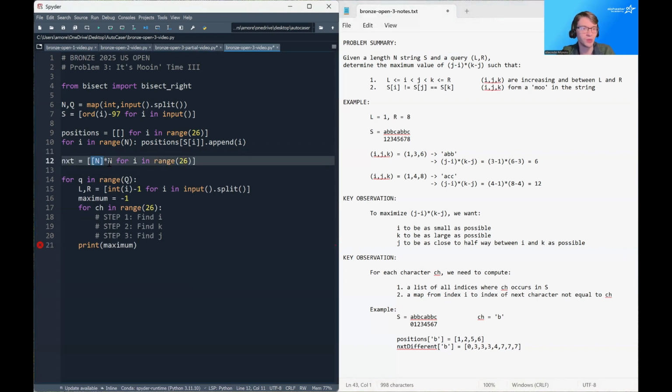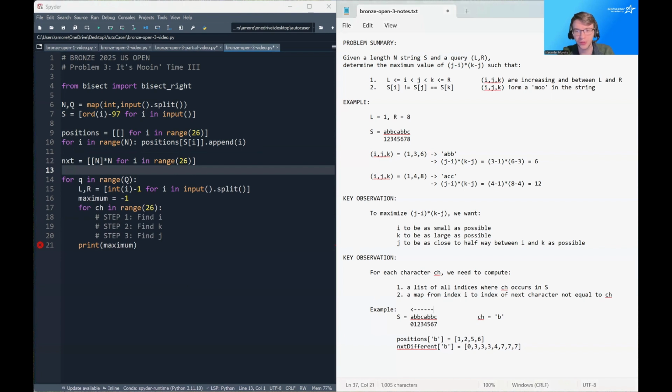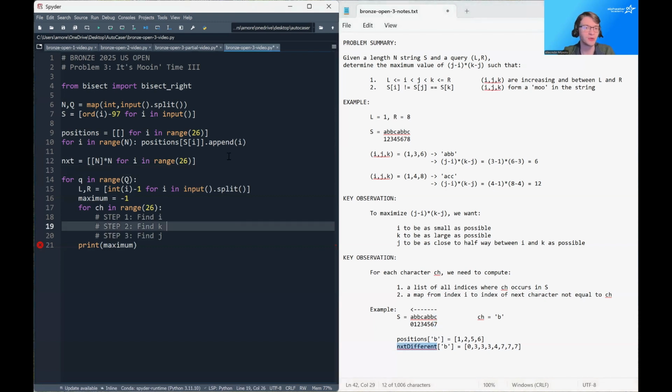So we're going to start by declaring a length n array for all 26 characters, and we're going to loop over the string backwards. And if a character is not equal to the current character we're looking at, we're just going to write down the current index. However, if a character is equal to the current character we're looking at, then we're just going to write down the previous index in the next difference array.